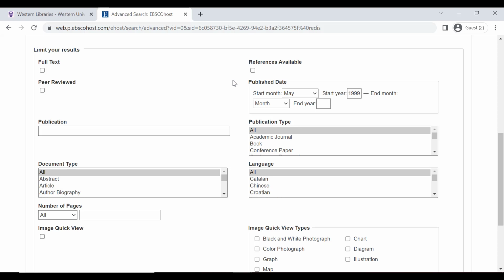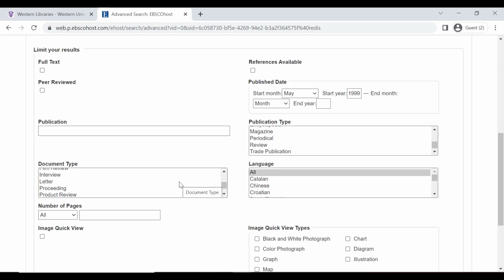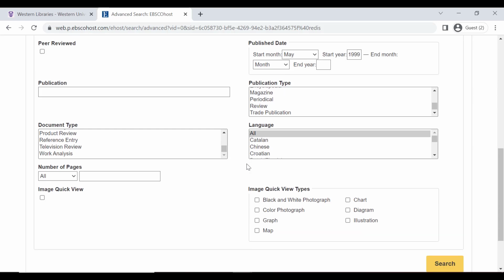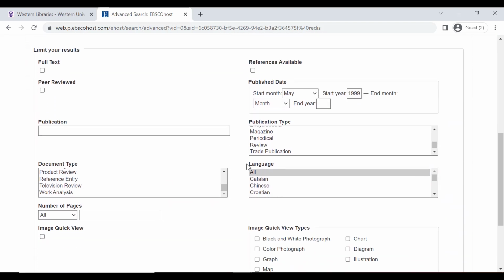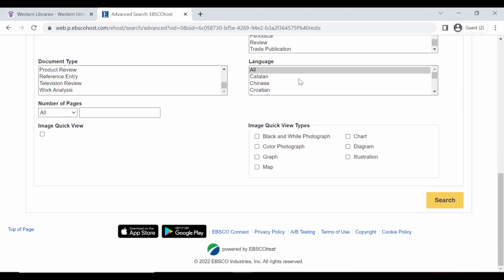The Document Type and Publication Type filters will allow you to search for a specific type of resource if you already have one in mind. To view a complete list of publications featured in Communication and Mass Media Complete, select the Publications option from the horizontal navigation bar at the top of the web page. Using the language filter will return search results in only the languages you have selected. To search multiple languages, hold Control and select the languages you wish to receive.